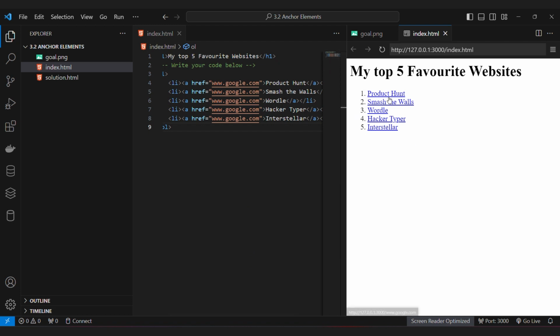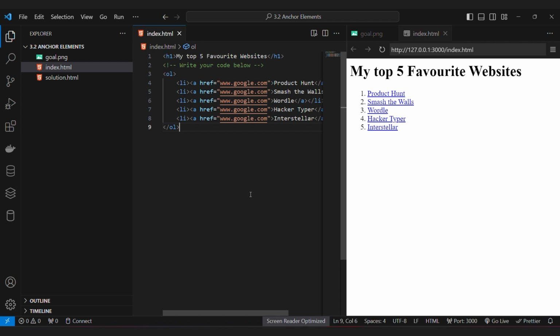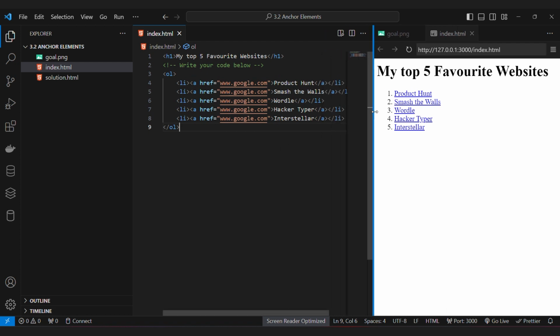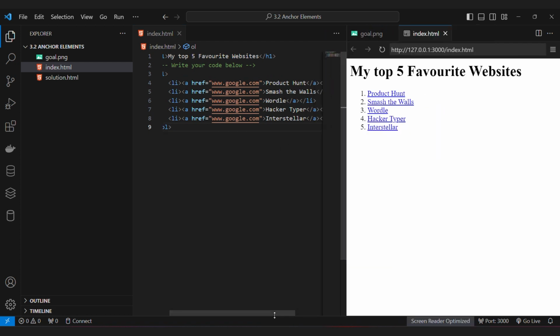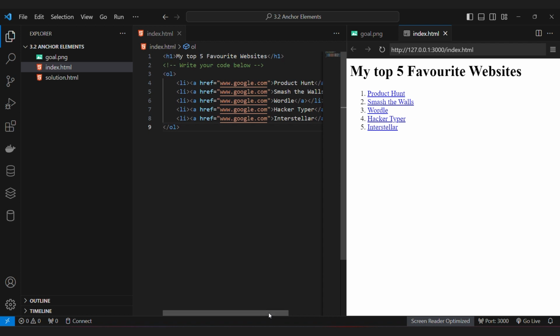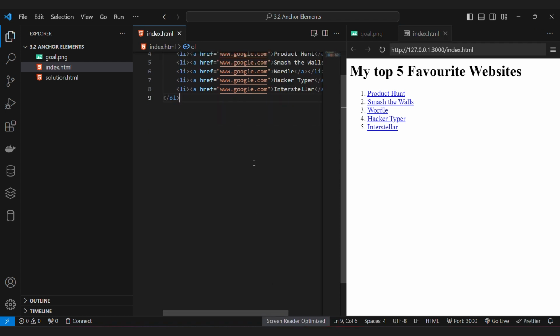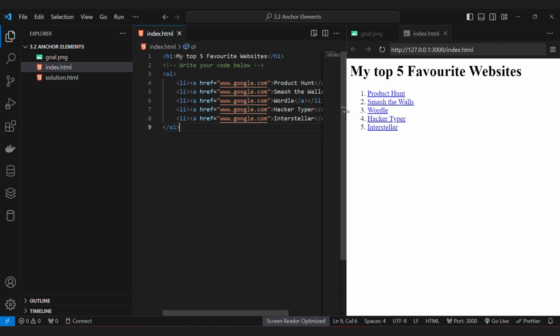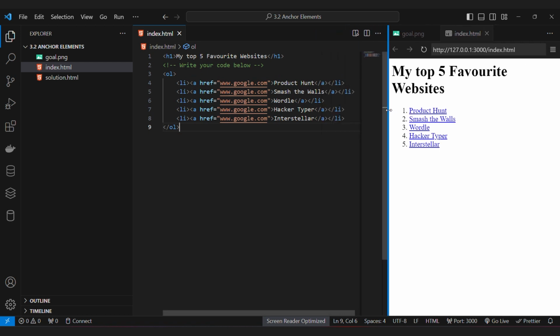And now I have myself a link, and if I go ahead and show preview, then you should see that we have got our list item 1. And when I click on it, it goes to the website that I have linked to. So you can repeat this process and link to all of your 5 favorite websites and should end up with something that looks like this.